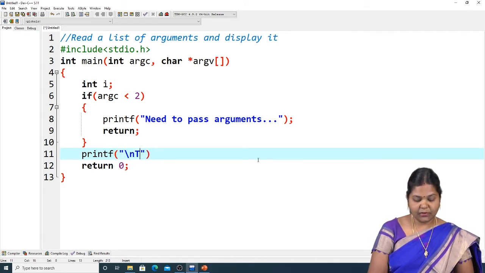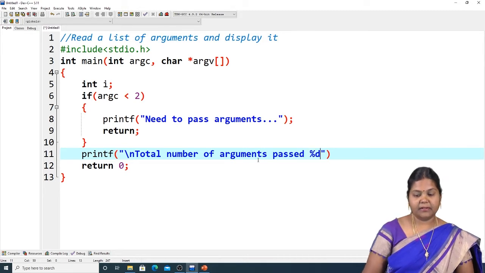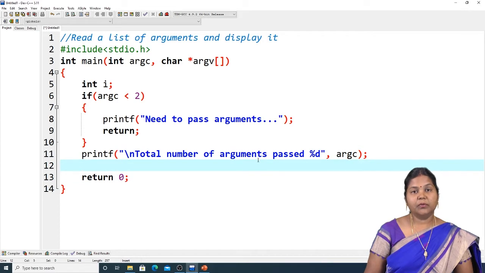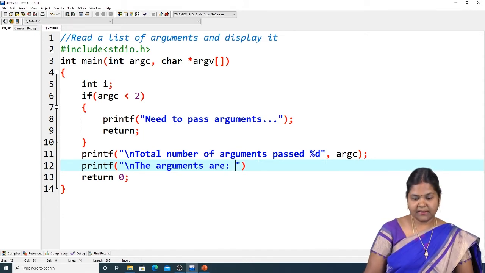So let us write "Total number of arguments passed". The total number of arguments passed is nothing but %d, comma, argc value. The argc value will give you the total number of arguments which you have passed. Now, if you want to see those arguments, then you can write down a simple printf message that the arguments are. What are the arguments you have passed? Let us see.